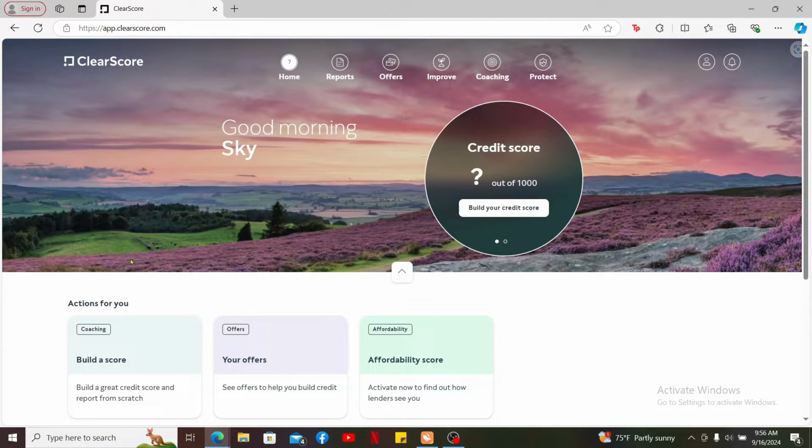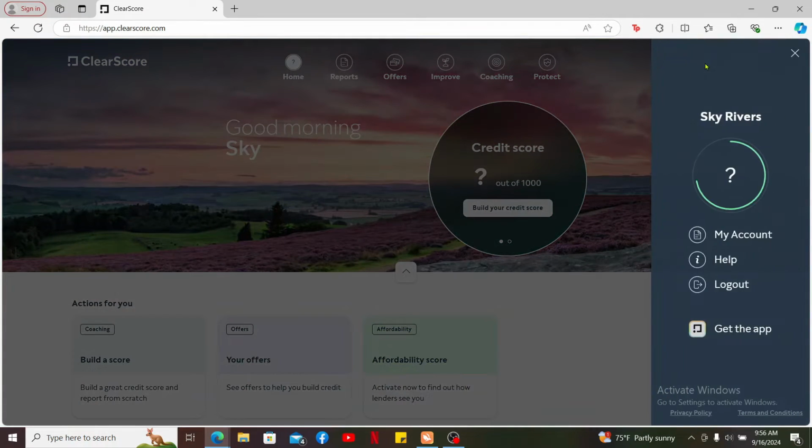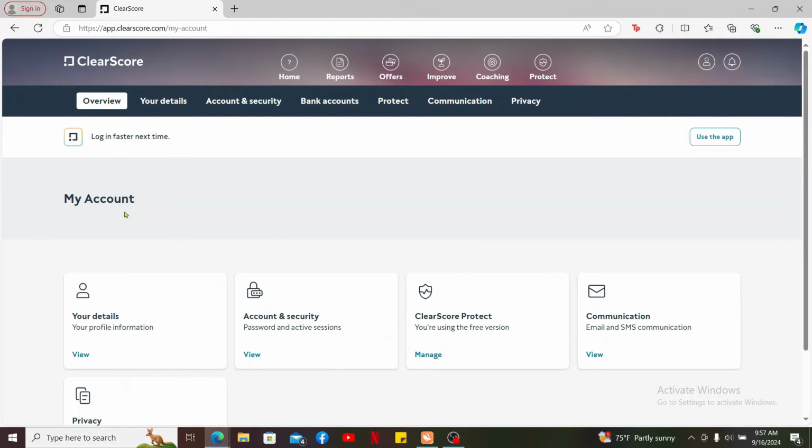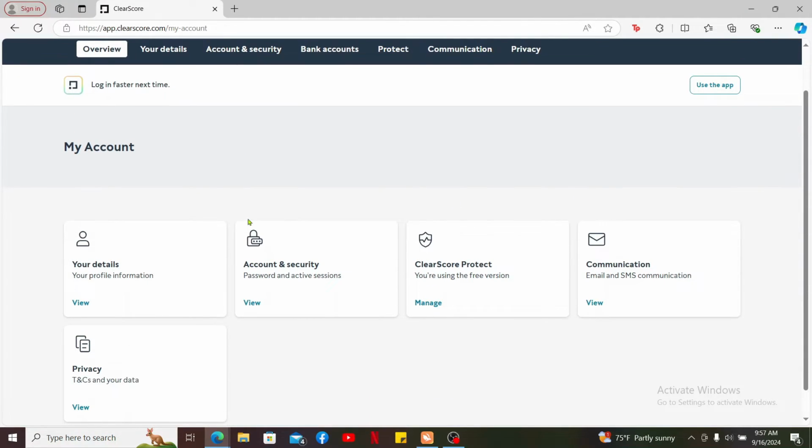After you are signed into the main homepage of ClearScore, mouse over to your profile icon at the top right and click on it. In the menu, click on My Account. After opening up the My Account tab, go ahead and click on the Your Details option.